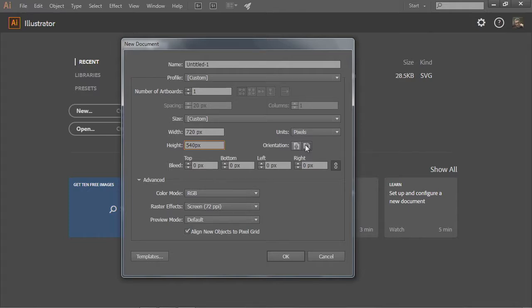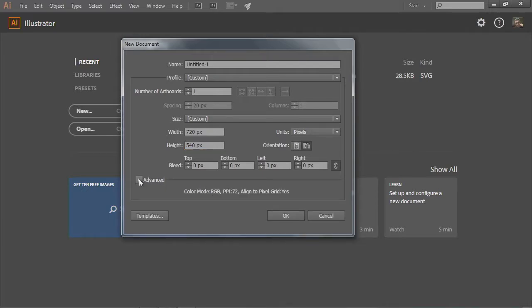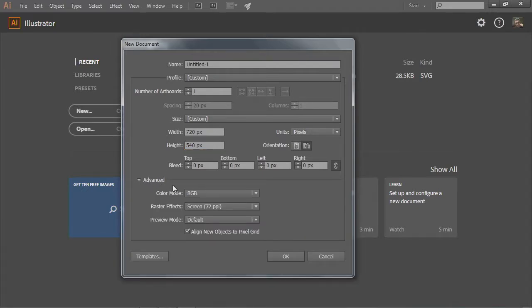Lastly, I'm going to come down here to the bottom. There's an advanced section. Now mine's already open. If it's not, you just click the little triangle here to spring it open. We're going to be working in RGB mode, the raster effects, which I just said this is going to be vector, but don't worry about it. This is going to be set to 72. You can just leave that as is.